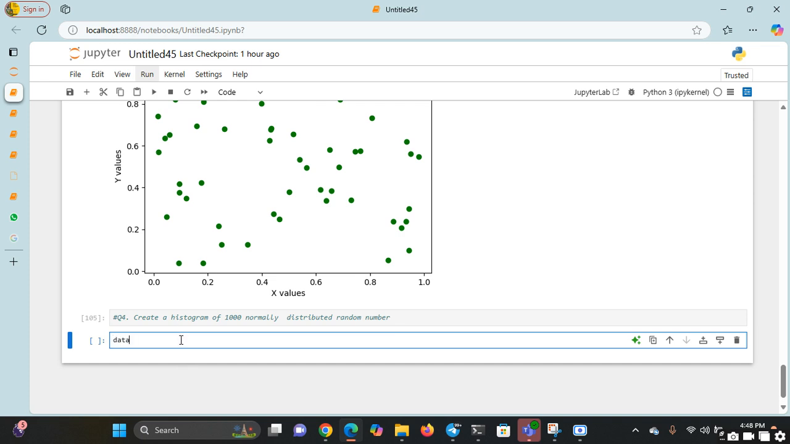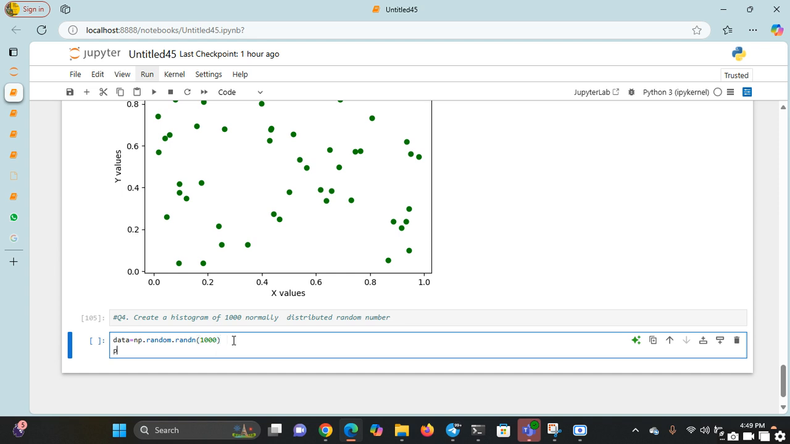we first write data is equal to np, that's NumPy, dot random dot randn, open bracket 1000. I'm supposed to import NumPy. Okay, I'm coming. Let me just try this. Okay. Now plt dot hist, that is histogram.